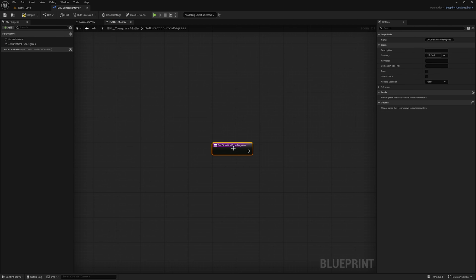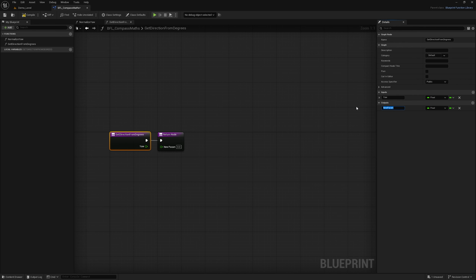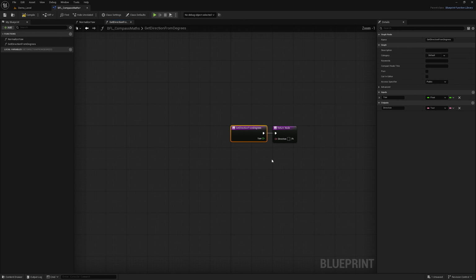Next, create another function called getDirectionFromDegrees. Select the function, add an input named yaw and set it to float. Then create an output named direction and set its type to text. This function will later convert degree values into compass directions like north, east, south, and west.